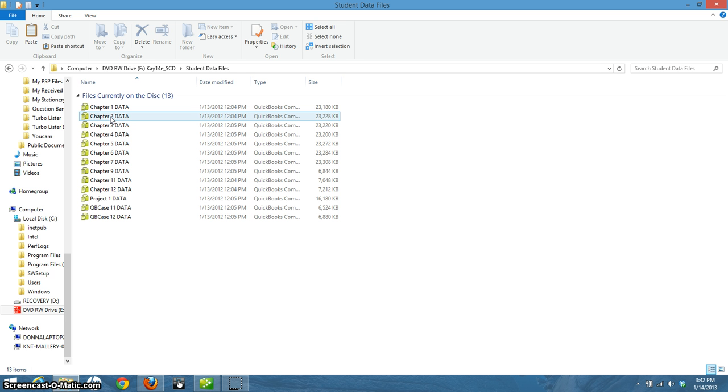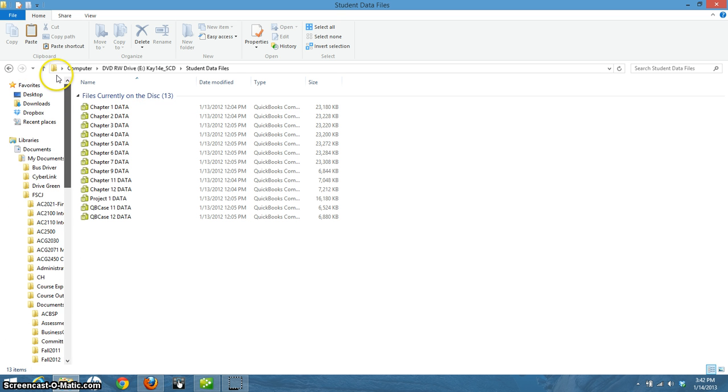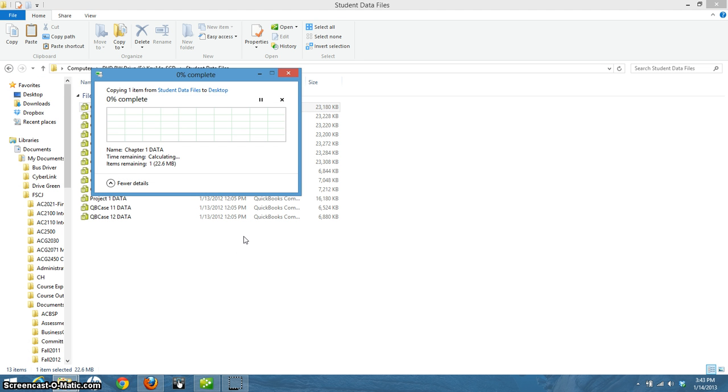So what I'm going to do is what the textbook is telling you to do, and it really doesn't explain this very well, because it just says copy the Chapter 1 data file from your data file CD to your desktop. So what I can do is scroll up, and you can see right here where it has my desktop, and I should be able to just drag that right there, and when I do, it's going to copy that data file over there.